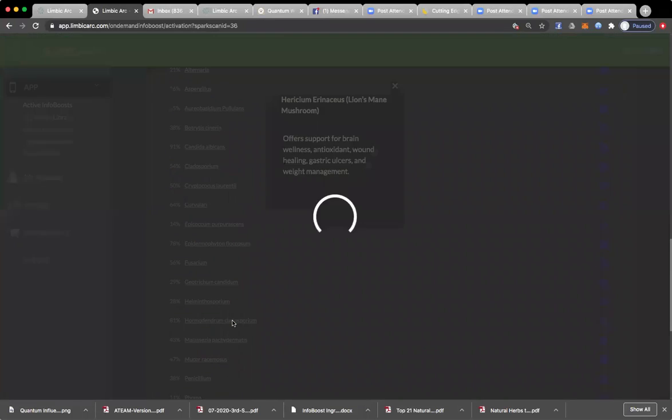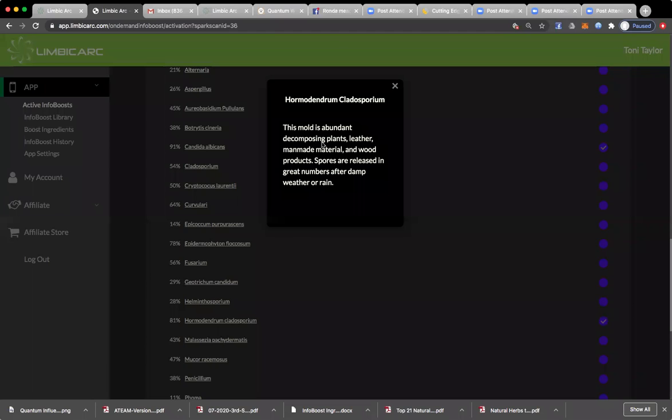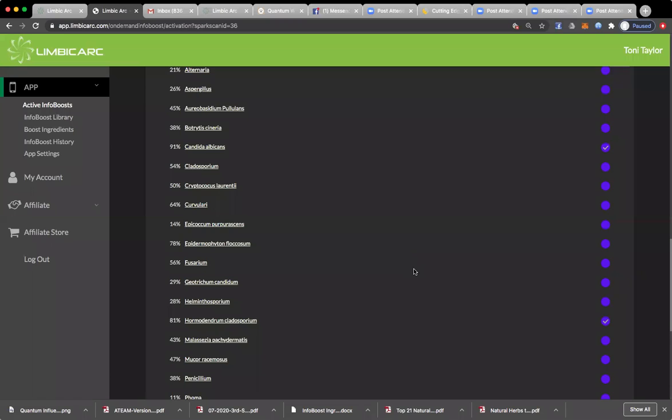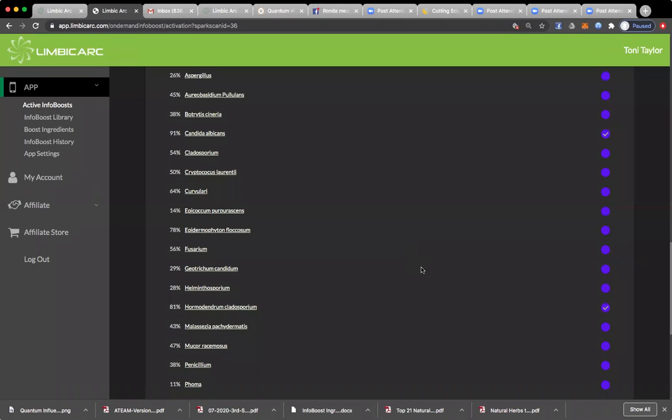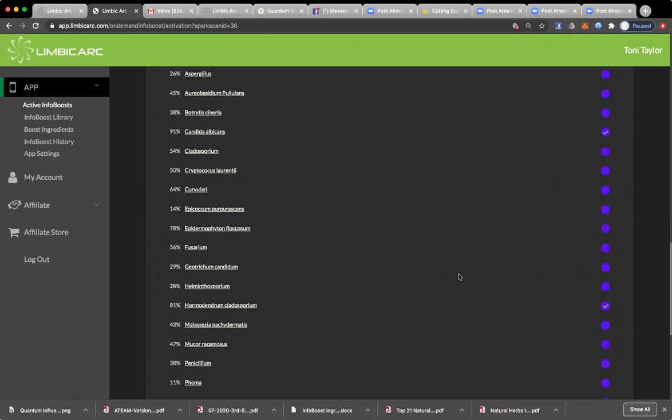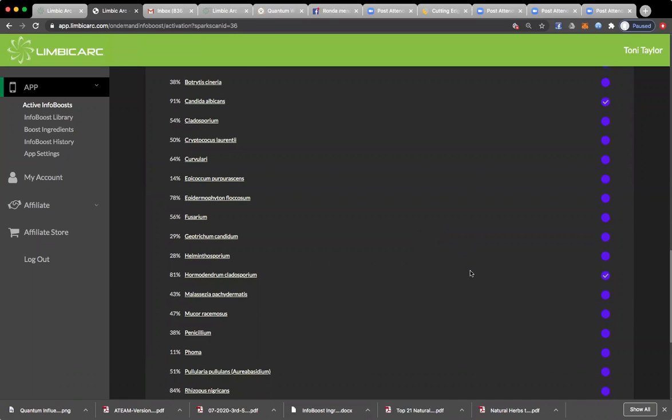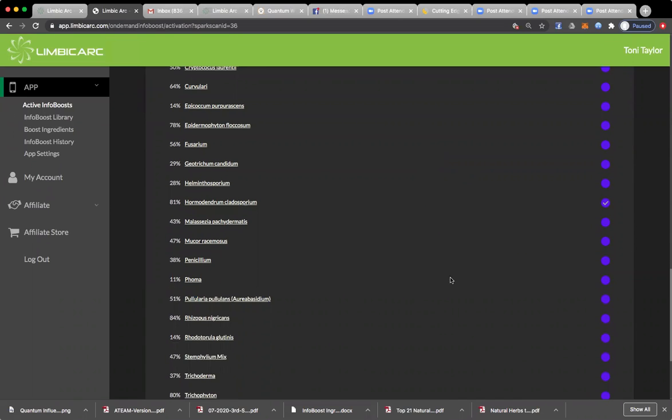So this mold is abundant in decomposing plants, leather, man-made material, wood products. Spores are released in great numbers after damp weather or rain. Well, I live up in Vancouver, Canada, and we get a lot of rain. But you're going to find that a lot of these molds and fungi also have to do with plants and soil. And because everybody's outside right now, don't be surprised if some of your molds and fungi are quite high in this category. So here's another one, 84%.